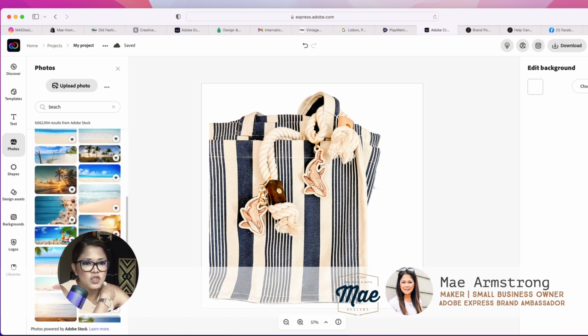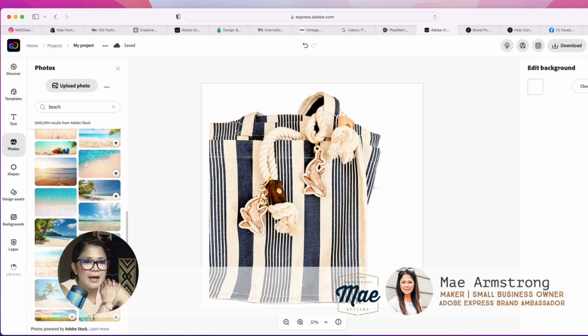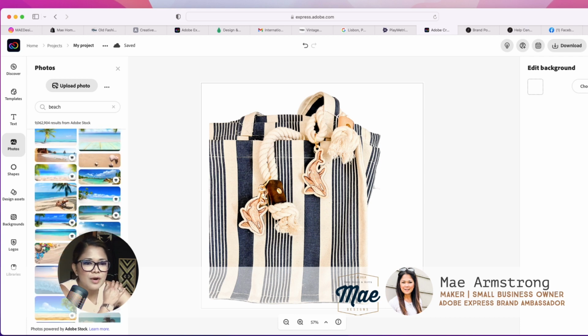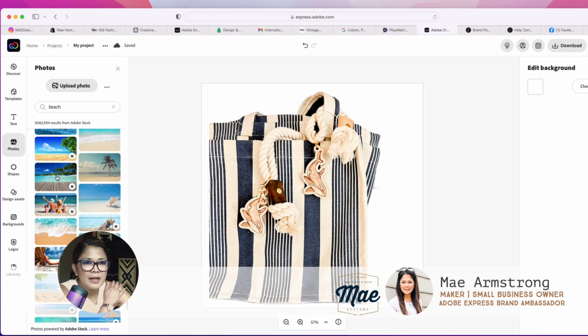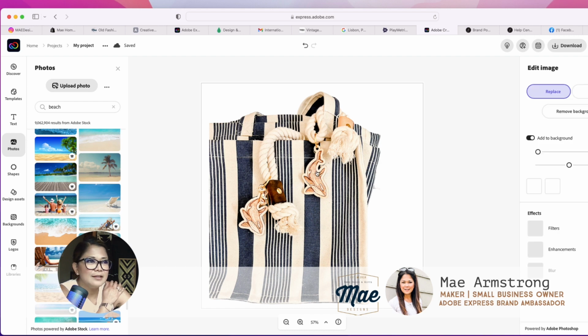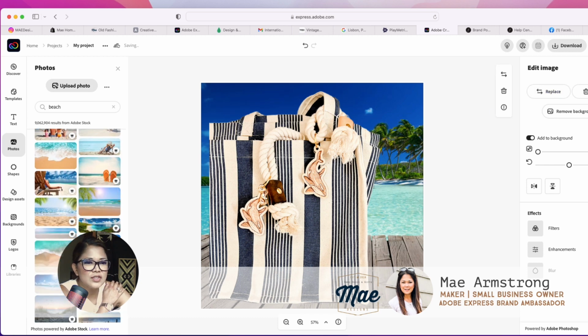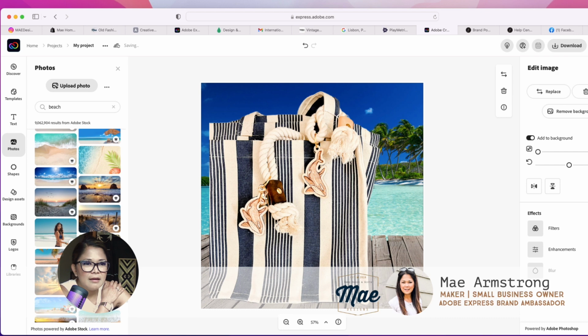select some sort of beachy background. Let's look for the right background for this project. Well, this is kind of fun. Well, it's a little much. Let me see. I think I'm going to change it to something else.